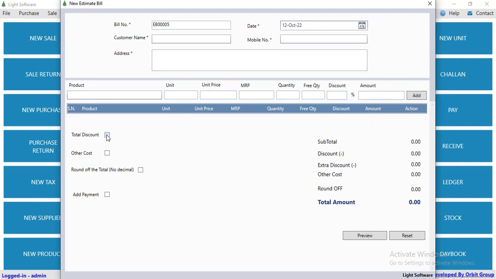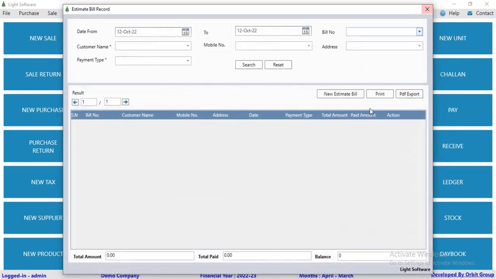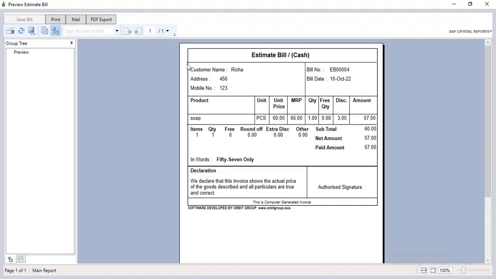You can add total discount, other cost. You can round off the total amount, and here the amount details will show. Click on the add payment. Here the payment type is showing, and here the paid amount will show. Then click on the preview button to save the estimate bill. Let me show you the estimate bill record and bill. You can see the estimate bill here. It is showing in the display.